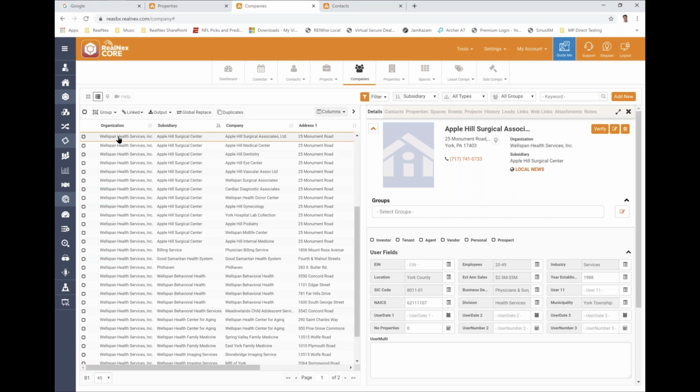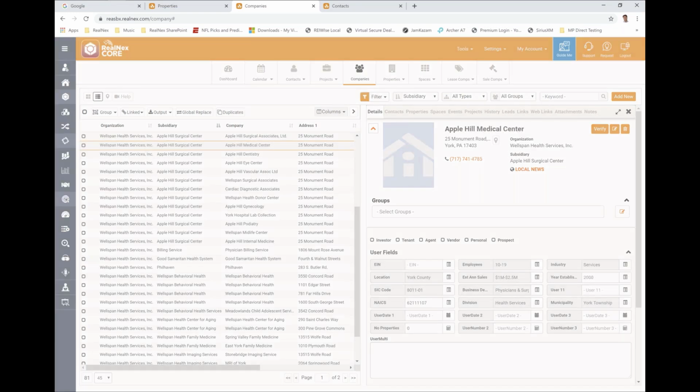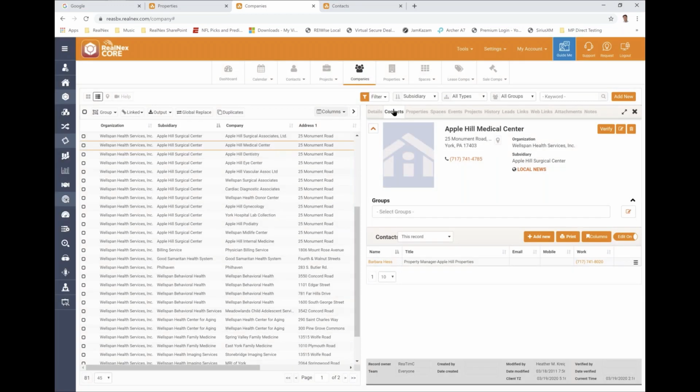And now I want to go in and see all of those people. So I go to the company record, like this one, and I go to the contact tab. On the contact tab, I see the contact that's at this particular address. But I see that the organization is WellSpan, or it could have been NAI, and the subsidiary is Apple Hill, and it could have been NAI Capital. I want to see the contacts, not just at this one office, but at this subsidiary, meaning all the contacts that work for NAI Capital. I don't care where they are. How do I do that?